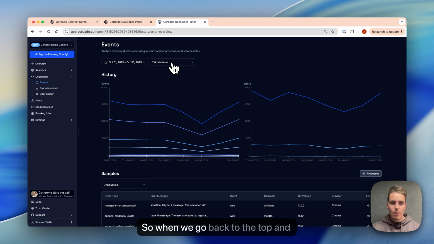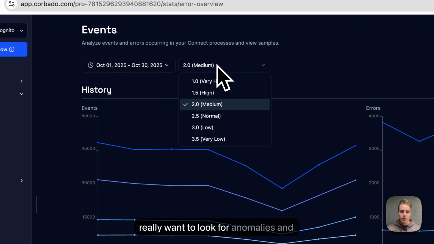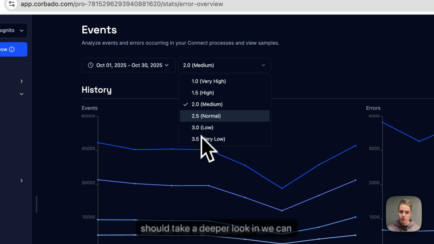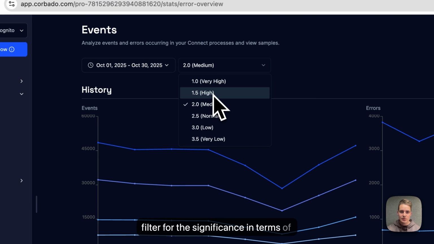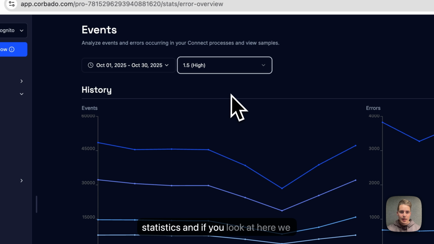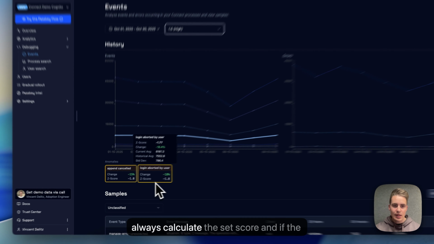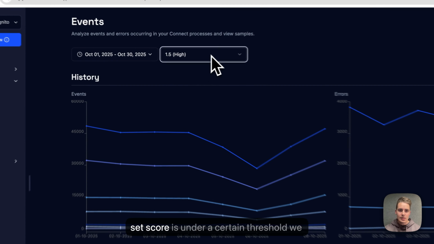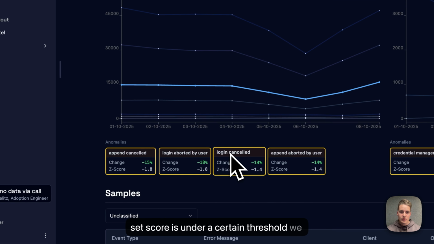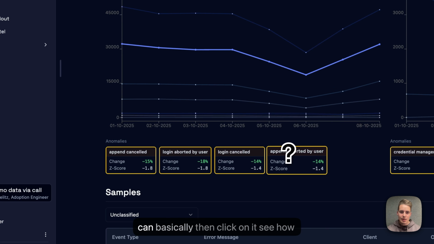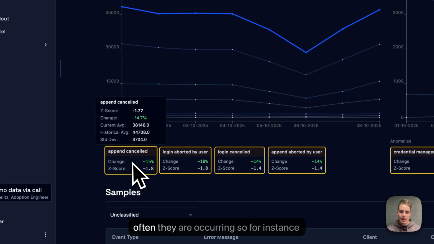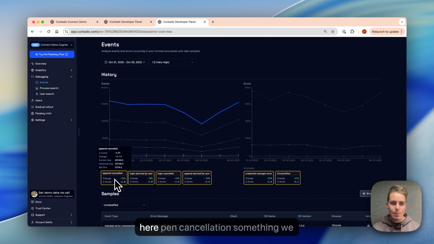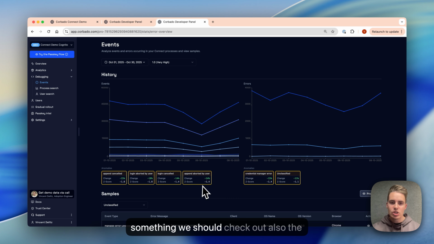So when we go back to the top and really want to look for anomalies and want to see, okay, is there something we should take a deeper look into, we can filter for the significance in terms of statistics. And if we look here, we always calculate the Z-score. And if the Z-score is under a certain threshold, we see the anomalies and can then click on it and see how often they are occurring. So for instance here, append cancellation, something we have defined as quite severe, and it's increasing as you see in the chart. So something we should check out.